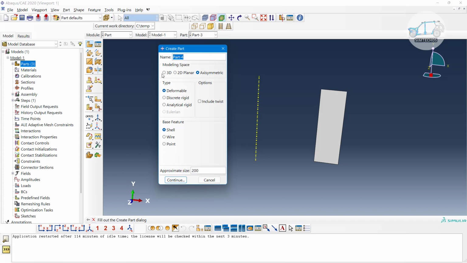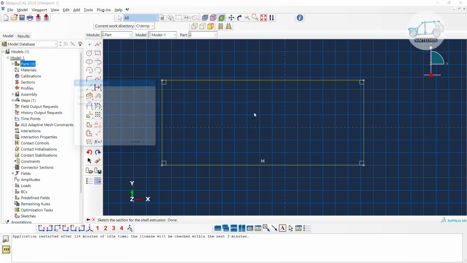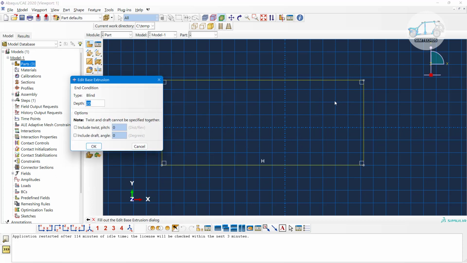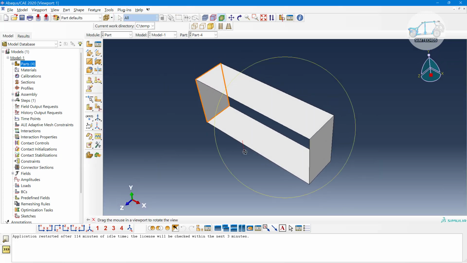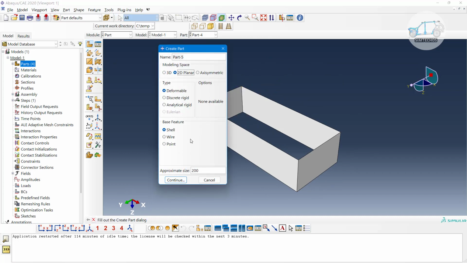So that is the difference. Similarly, if you utilize shell and extrusion options, just go to here. Let's say this plate, and this is not a plate actually, this is just a rectangle, and we are going to extrude. So this type of feature you can create in the 3D space, but in 2D space we don't have such options. That's why these shell, planar options and extrusion options are available, but those same options are not available in 2D planar and axisymmetric.